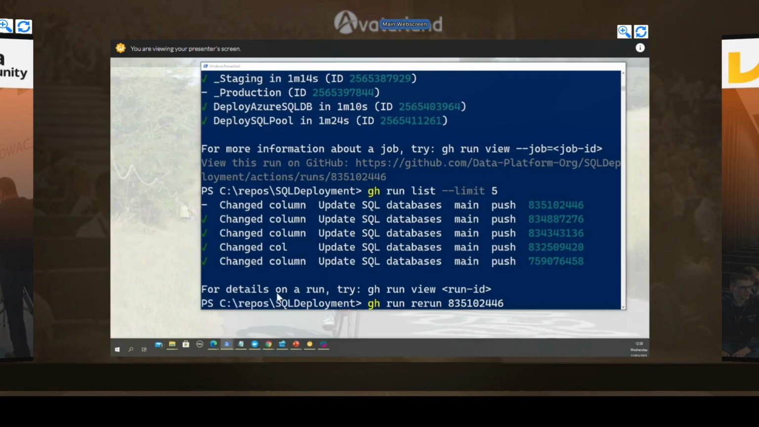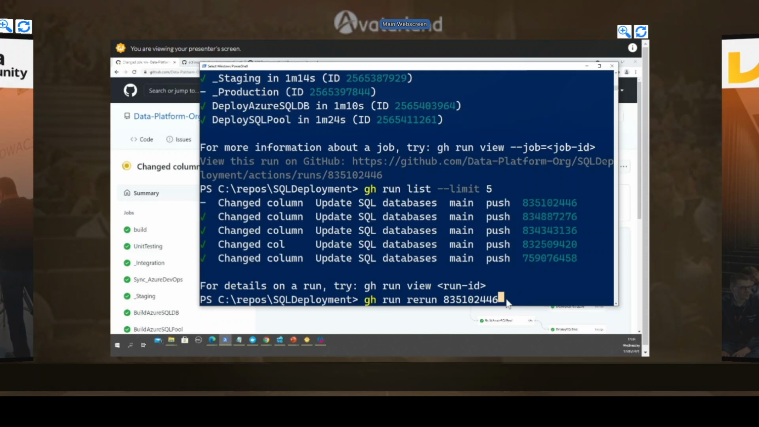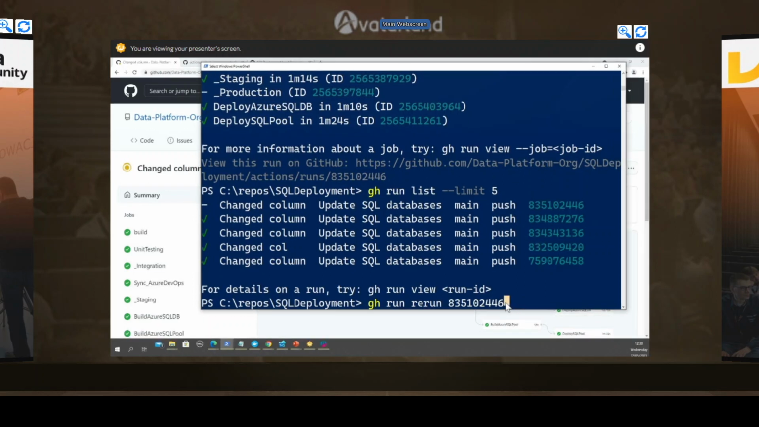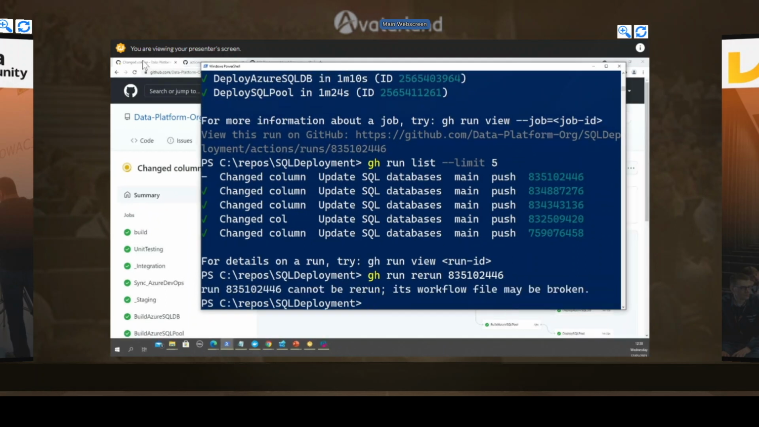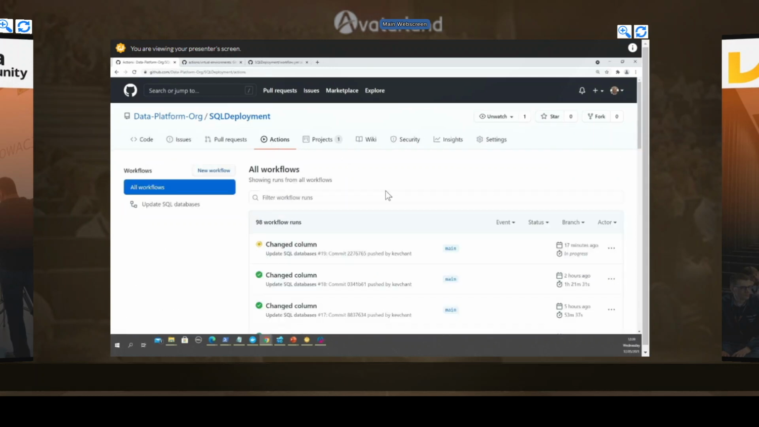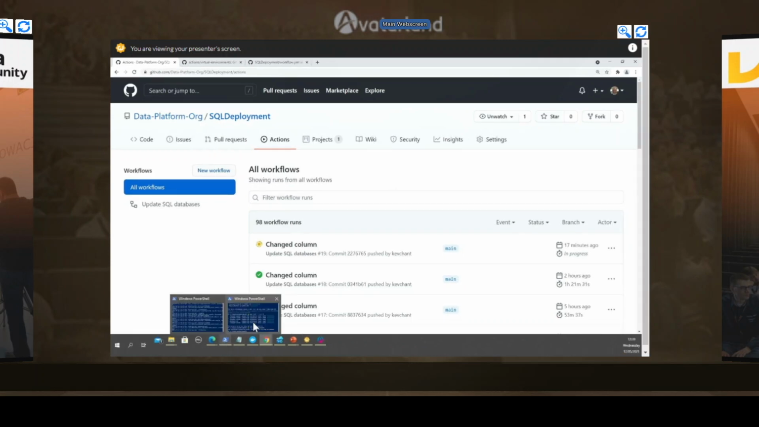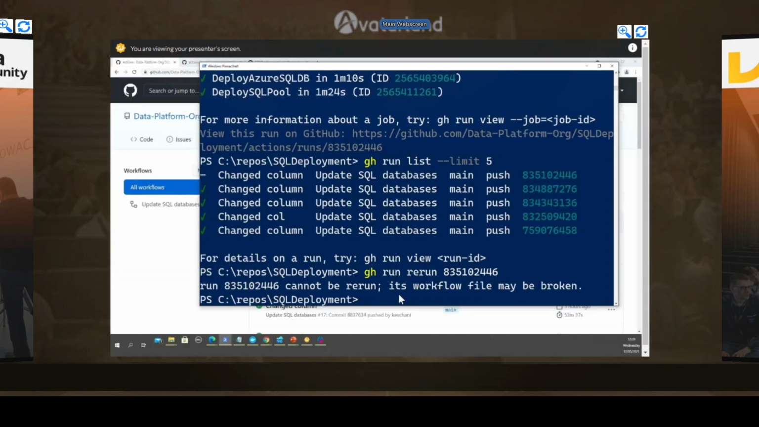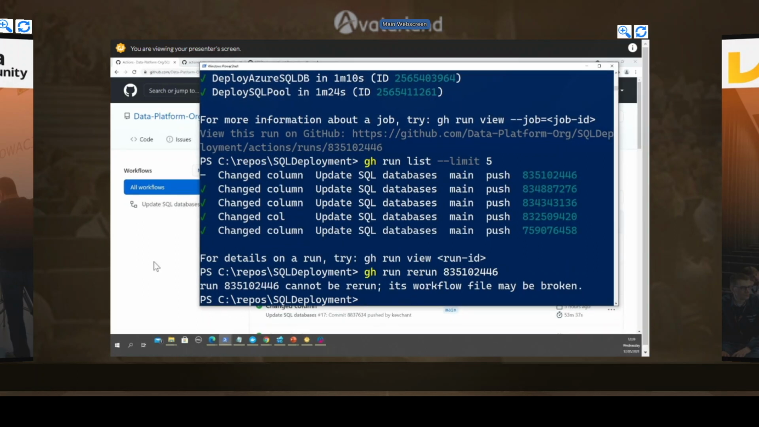Then I will quickly show this from that. In fact, I can run this now and I'll show you quickly that it's going to be queued up. Enter again. Yeah. Cannot be rerun. Did you break the workflow? I think it's because it's still running.